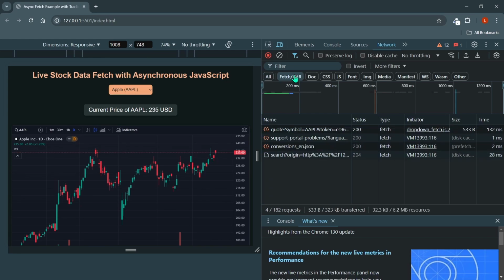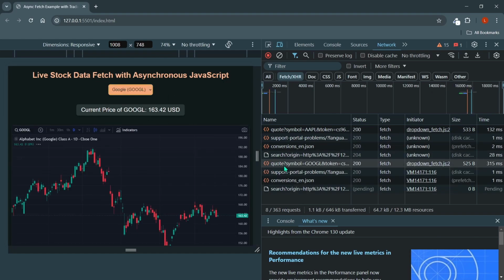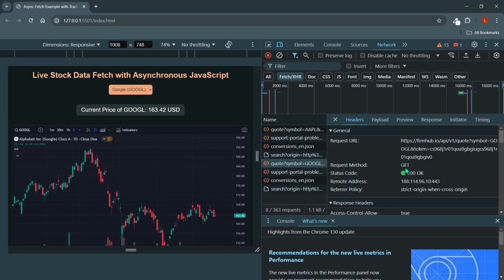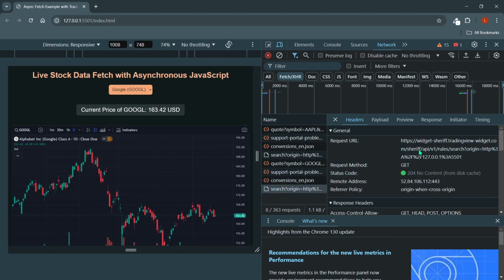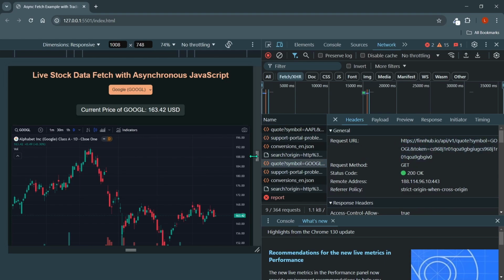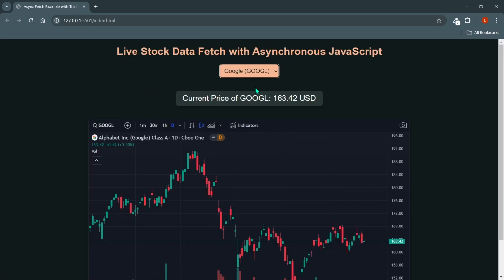I can also filter only for the fetch. Let's fetch Google now. Another call from FinHub API is printed. There is also the trading view support call, and then what else? Another trading view call and another one from trading view. So the FinHub is at the top over here at the code. But as you see, the fetch goes out and everything executes in order. So with that, this was it for our asynchronous JavaScript guide.